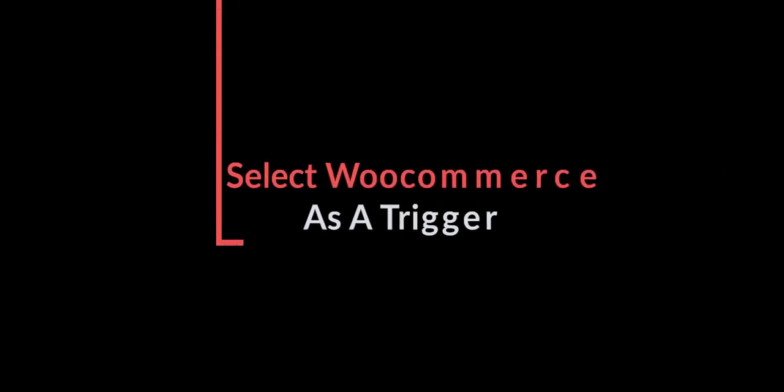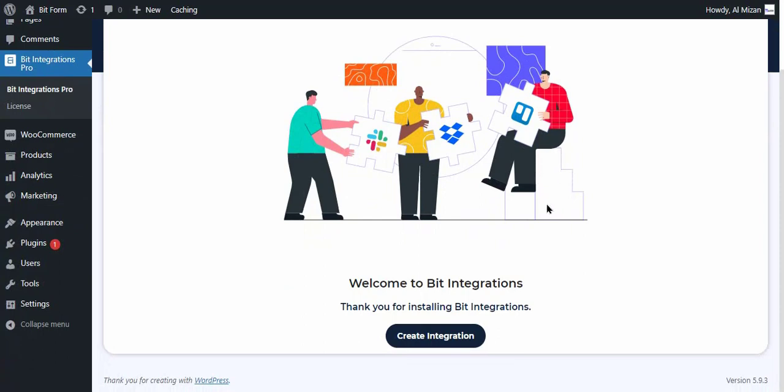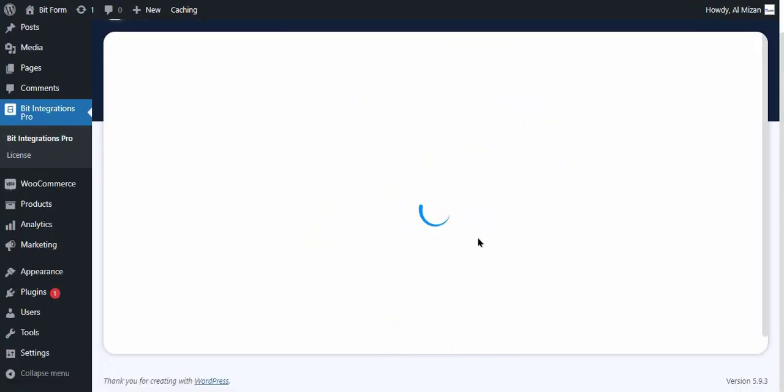Hi, in this tutorial, I will show you how to select WooCommerce as a trigger and send data to Bit Integrations actions. At first, open the Bit Integrations dashboard. Now click on Create Integration button to create an integration.